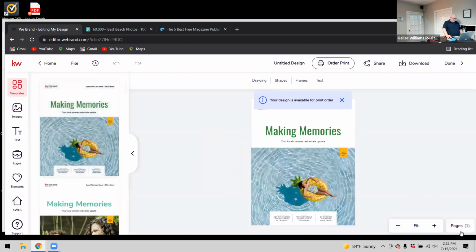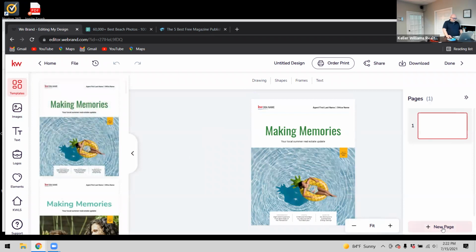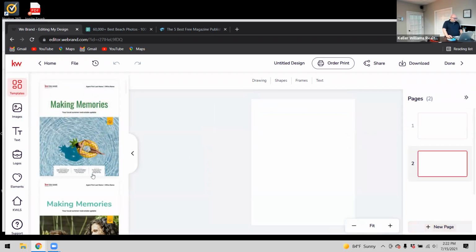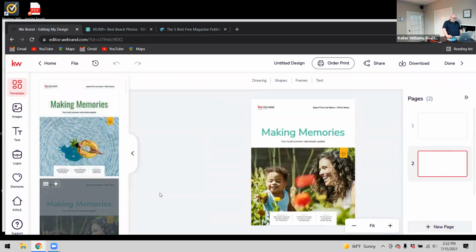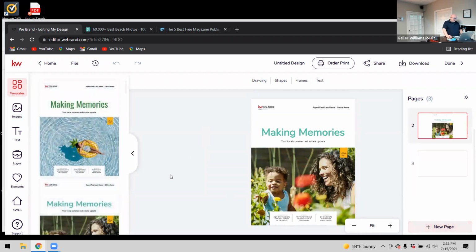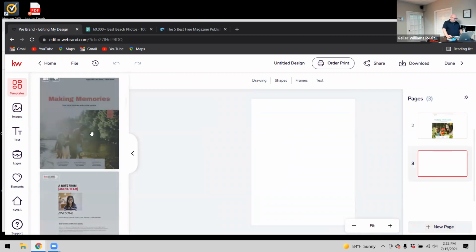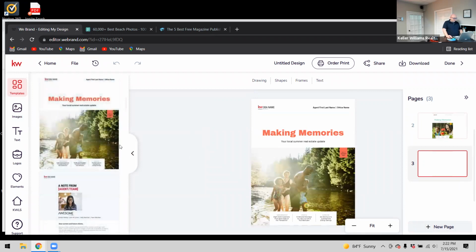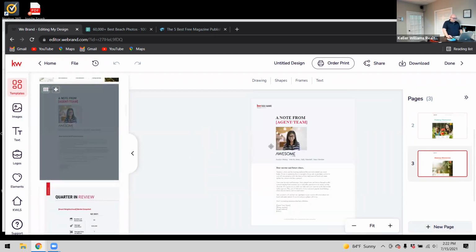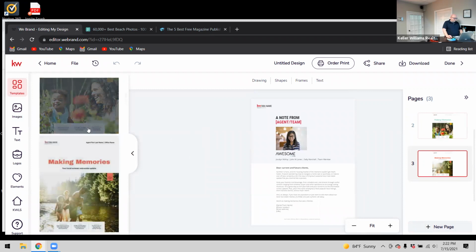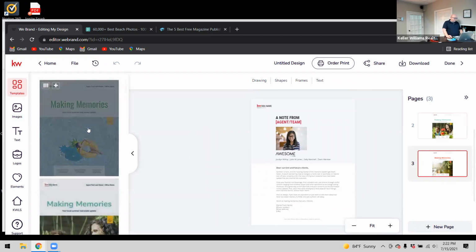This is the beginning. So right now I'm adding pages into the magazine so we can edit them. Oops, no, that's not what I wanted to do. Oh, there's different options. So this is the cover.